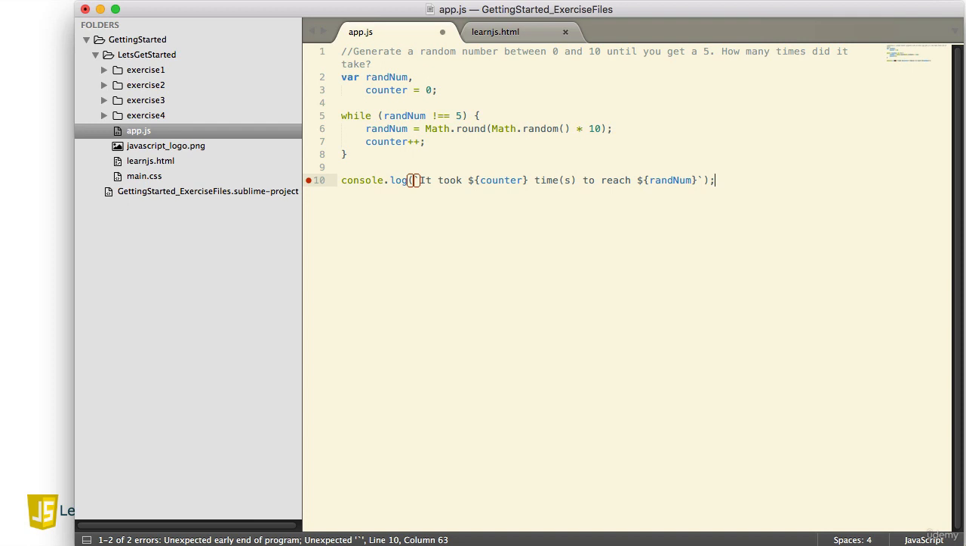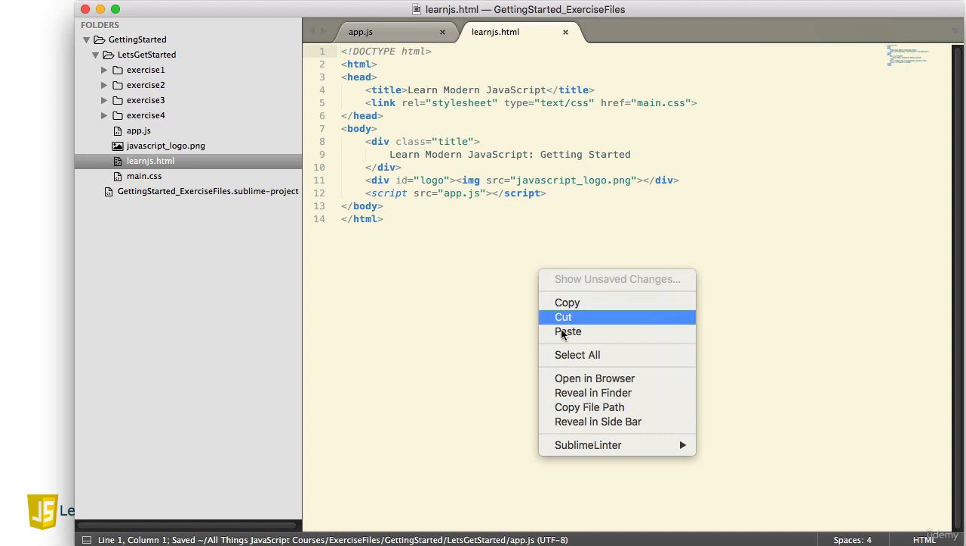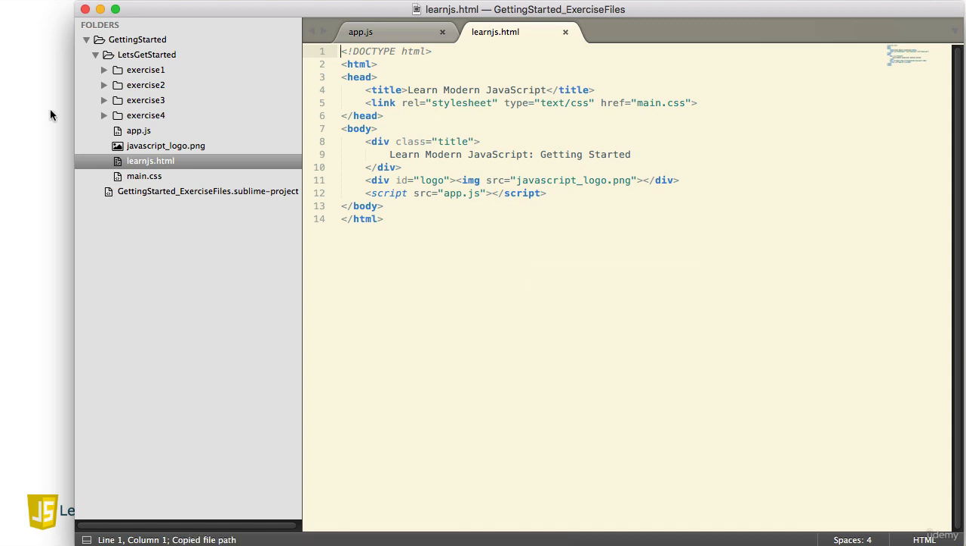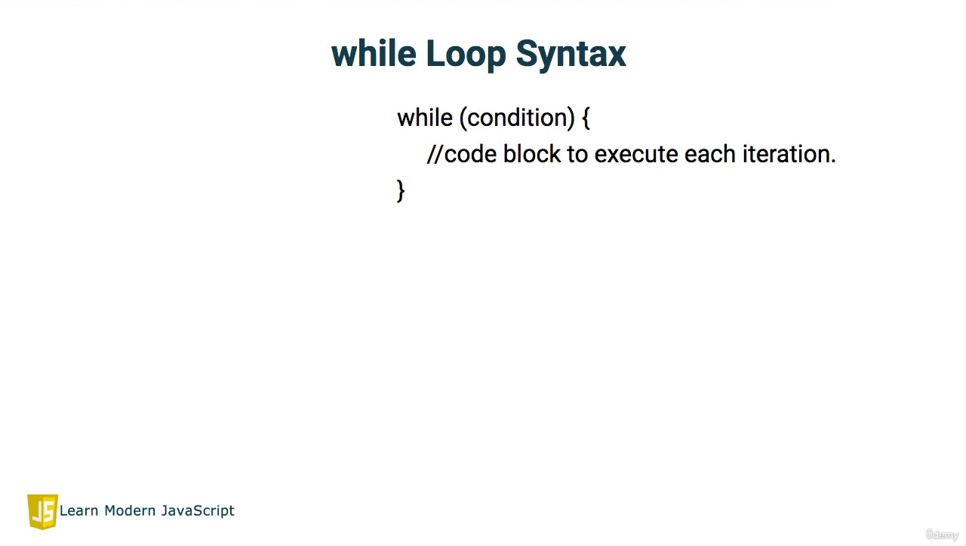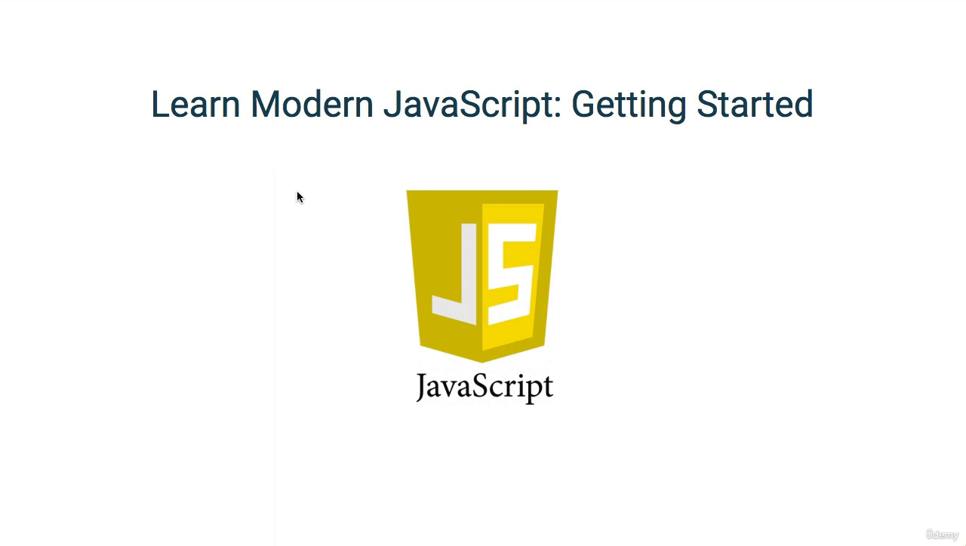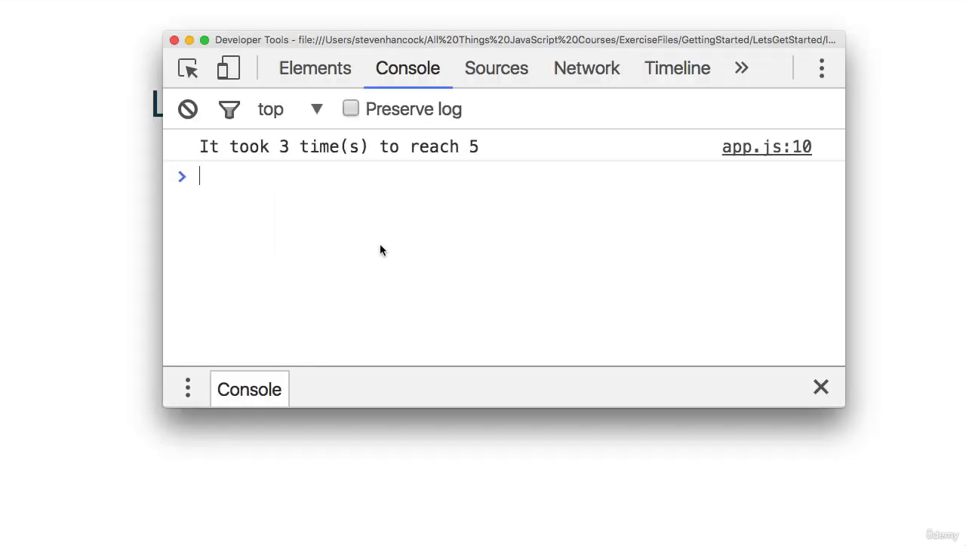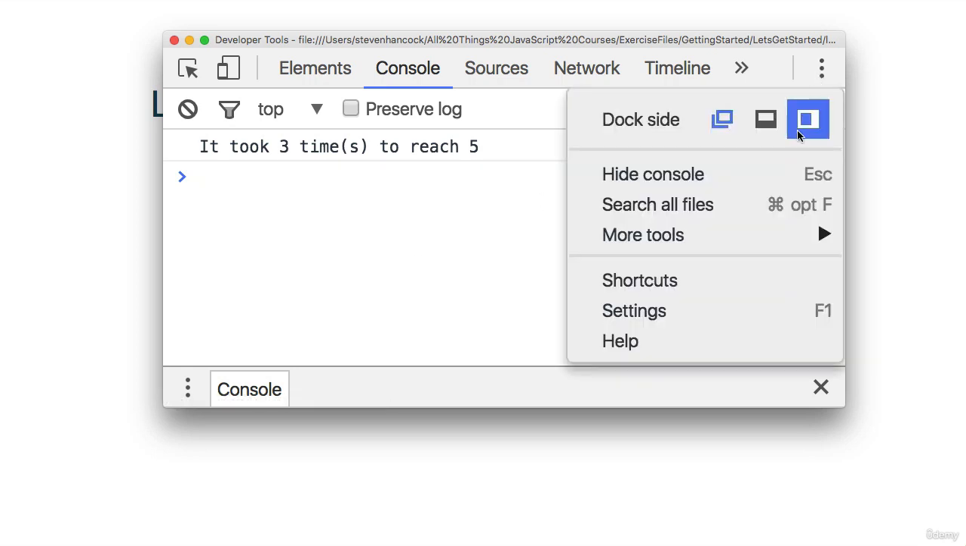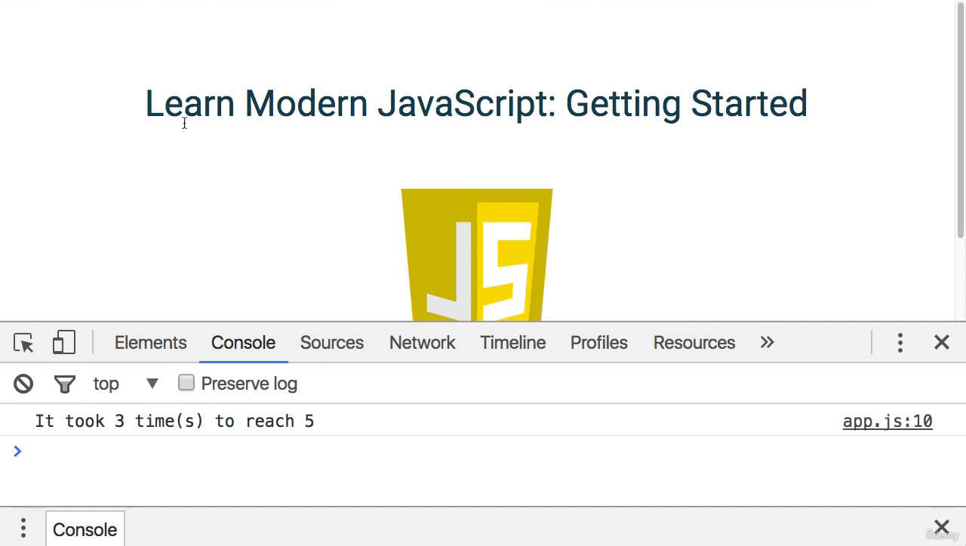All right. Let's take a look and see how this works. So we're going to go ahead and save this. I'm going to grab the file path to my HTML file, and then we'll put that inside of the browser. Let's go ahead and open up the console. And this time it said it took 3 times to reach 5. All right, let me dock the console so we can try to execute this a couple more times. It took 3 times to reach 5. If I refresh, we get it took 39 times to reach 5. Refresh again. Took 19 times to reach 5.